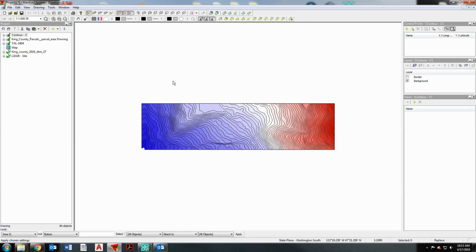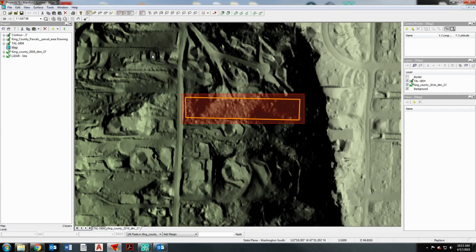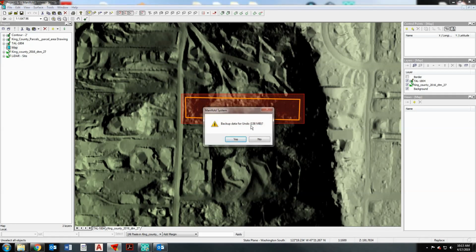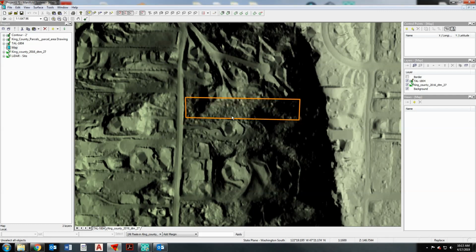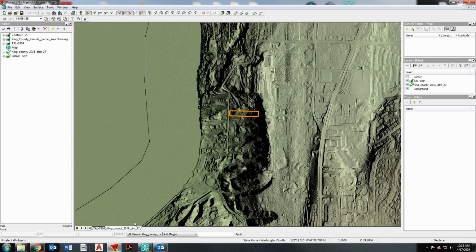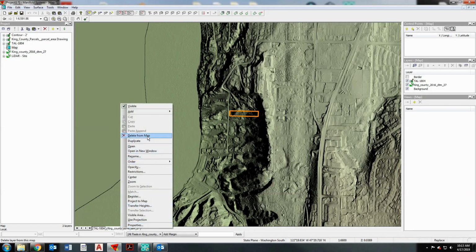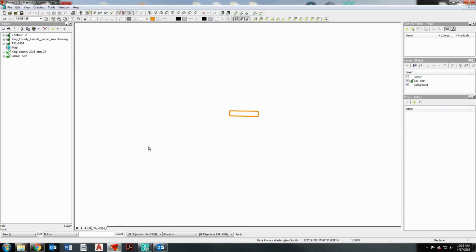Now that we've got that colored, we can bring that into our map. You can see here we still have this. We can deselect that. Backup data, no, not important. Okay. Now, as you can see, this broad LiDAR data is no longer really appropriate for this. We can delete that from our map altogether. And we have our contour 2-foot here. We can drag that right into our map. You just left click and drag, put it there.